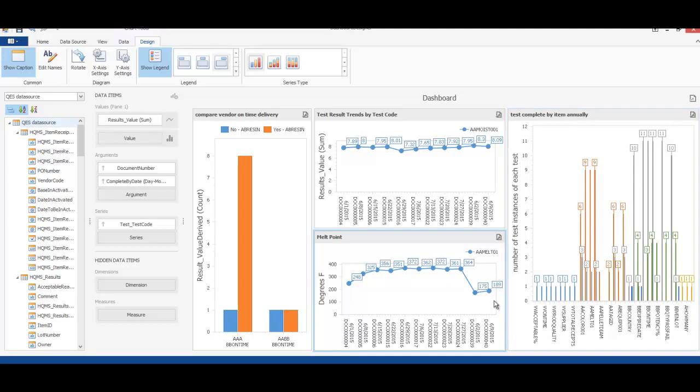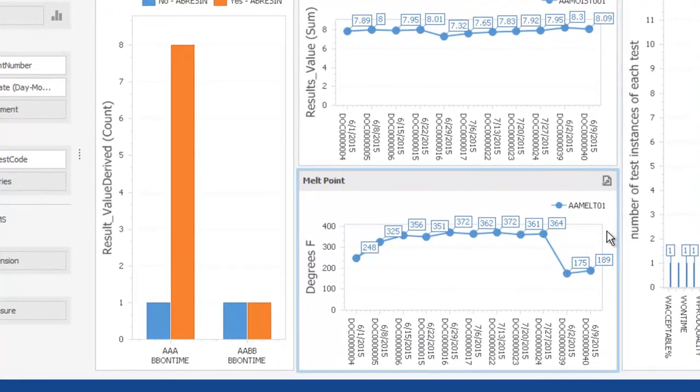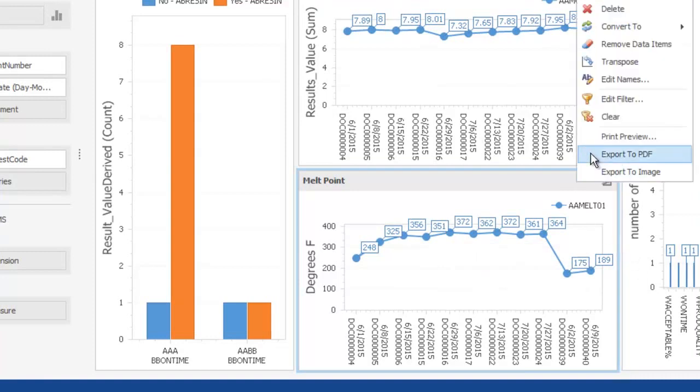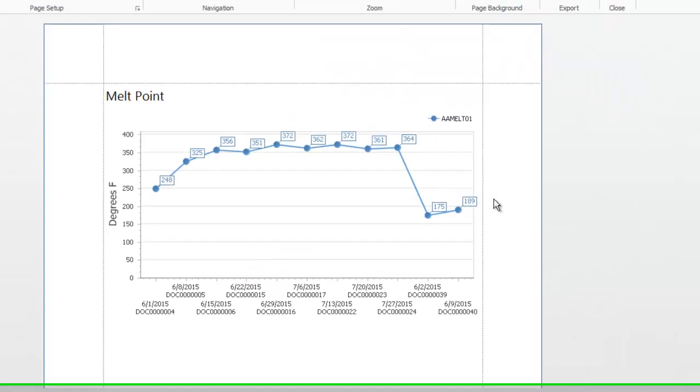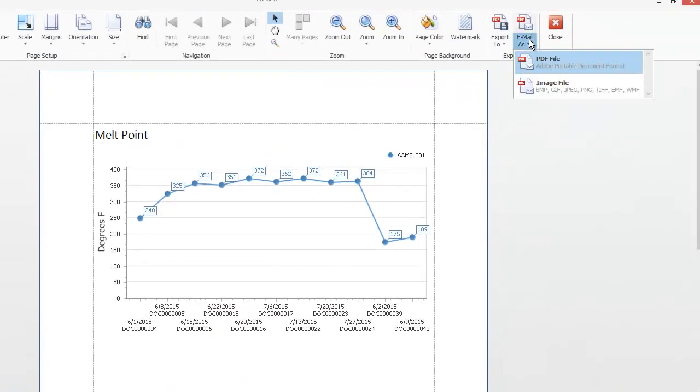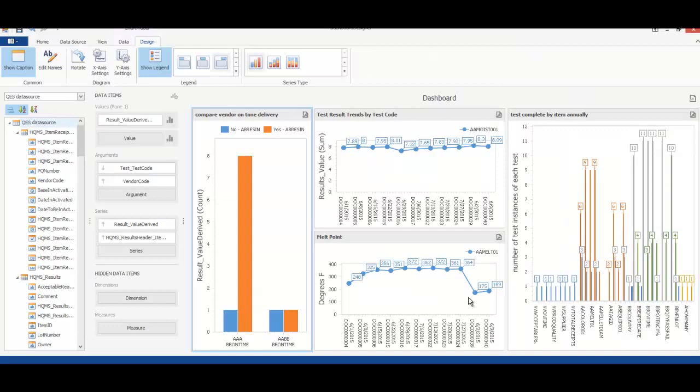Of course, it's not just about reviewing data, but it's also about taking action. I may be concerned that my melt point has dropped very low here, in which case I might want to notify someone. So if I select a print preview of this chart, I can then send the chart as either a PDF or an image file via email to the required party and provide them with instructions on the action I would like them to take.